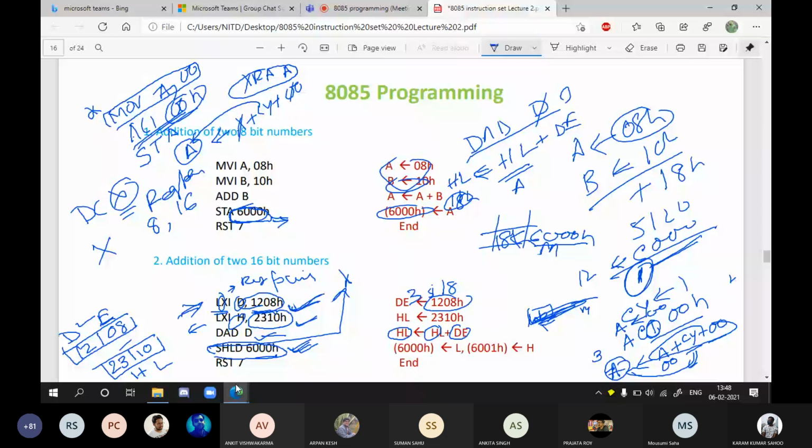So the next location will be 6002H. So you can store the carry value into the memory location 6002H, so your data will be more than 16-bit. These locations you can use for storing the result. So the complete result you can have in this one.